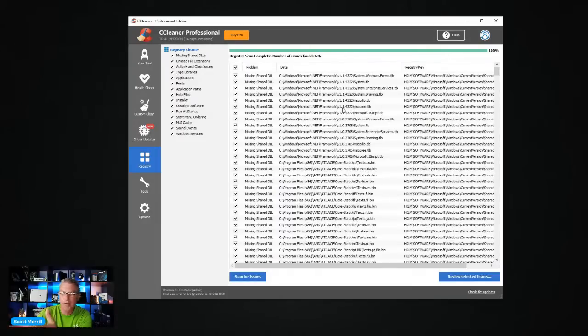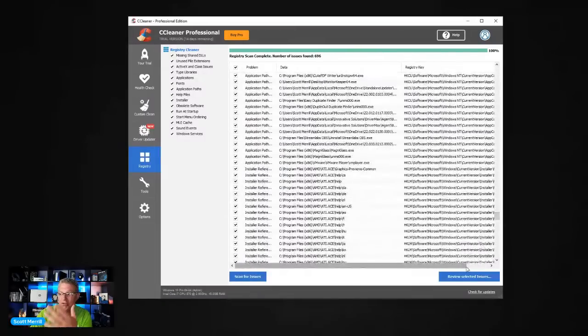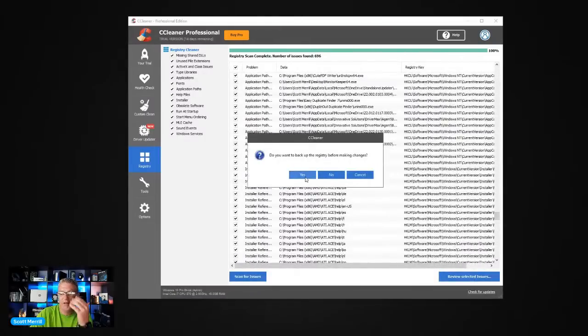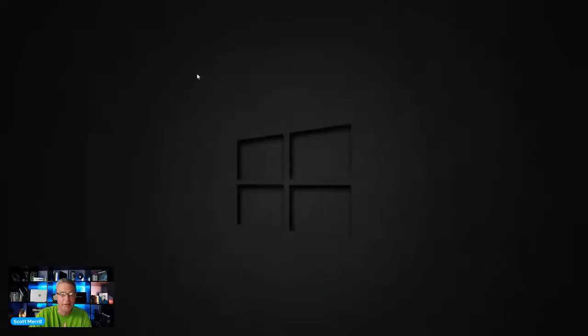It's just very quick. And you can see even on mine, it found 696 missing links or invalid entries. I would just click review selected issues, click yes to back up the file, and then turn it loose. And when that's done, you're done. You can literally close CCleaner and you're back in business. And again, you won't see any of those changes until you restart the computer, because it is a startup thing. But you will definitely notice a difference when you run CCleaner, for sure.